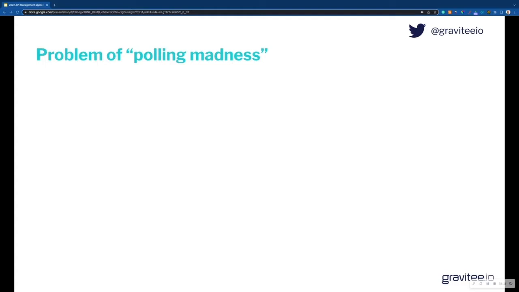So what are the issues with polling madness? First of all, it wastes resources because each HTTP request requires a new connection to be established, an SSL handshake, possibly a certificate exchange if mutual TLS is in place. Also, customers might be on a, for example, metered connection. Imagine if you are abroad, for example. So this will actually cost money to the end user.